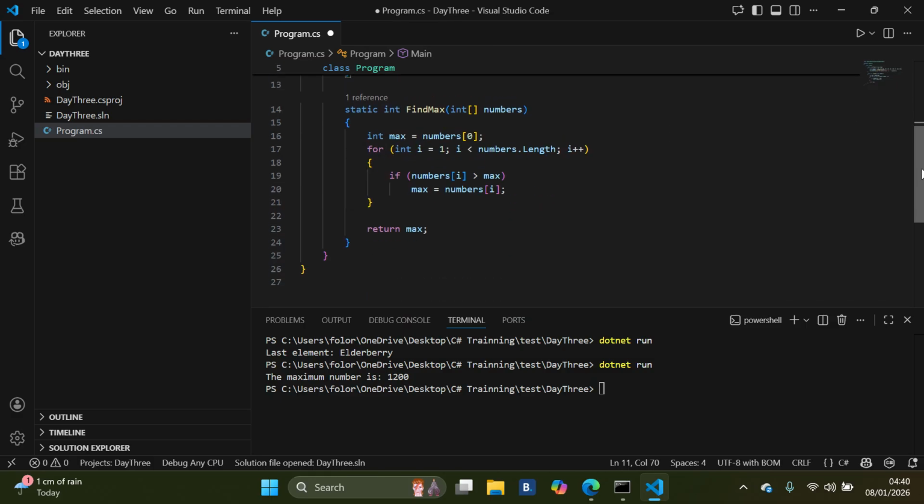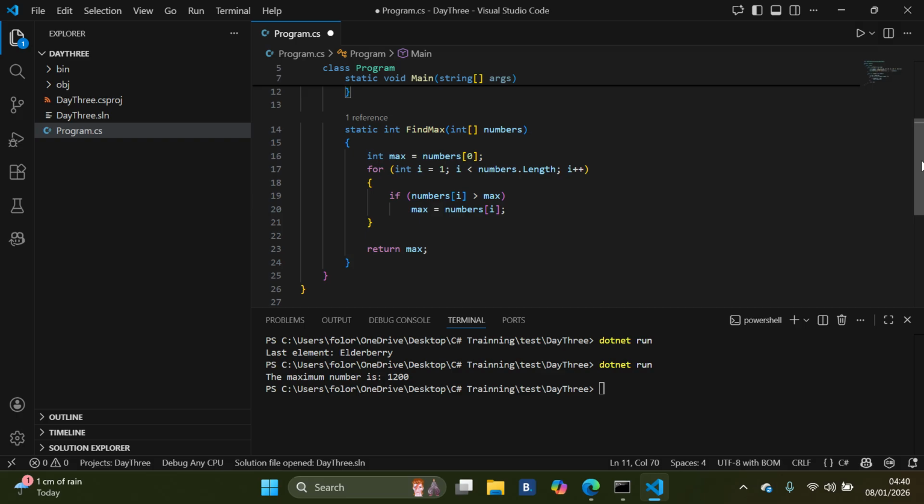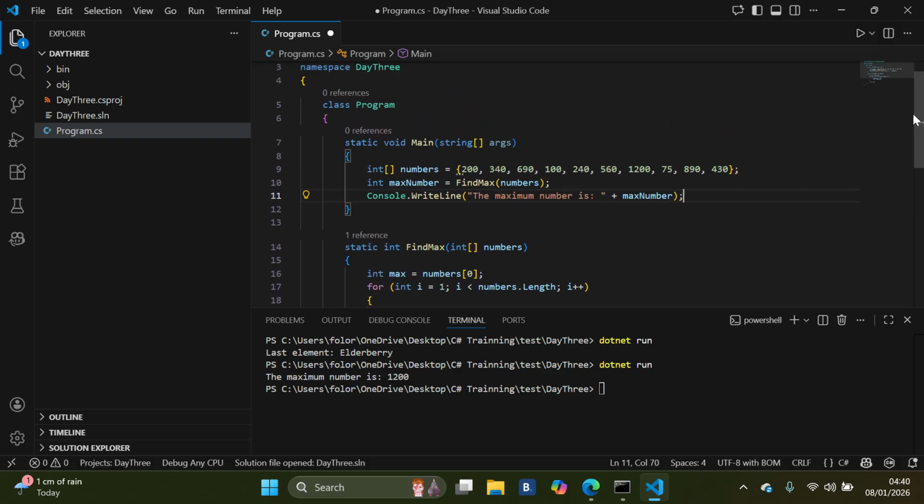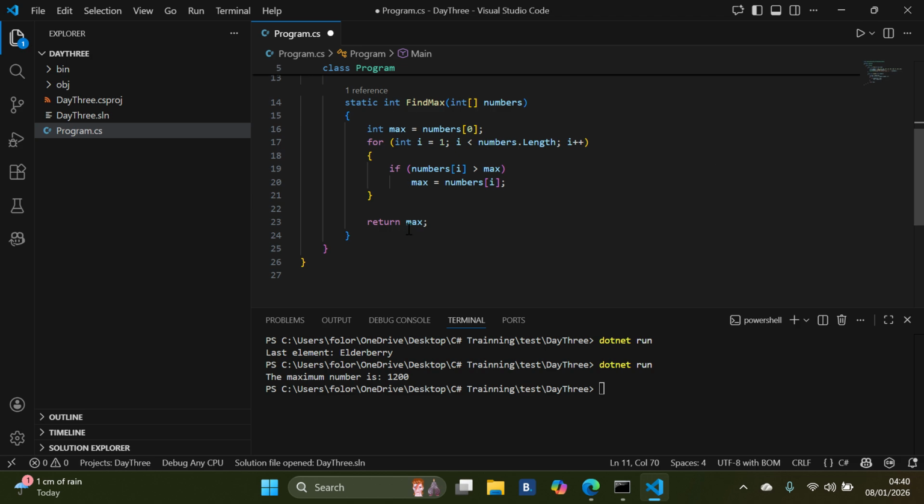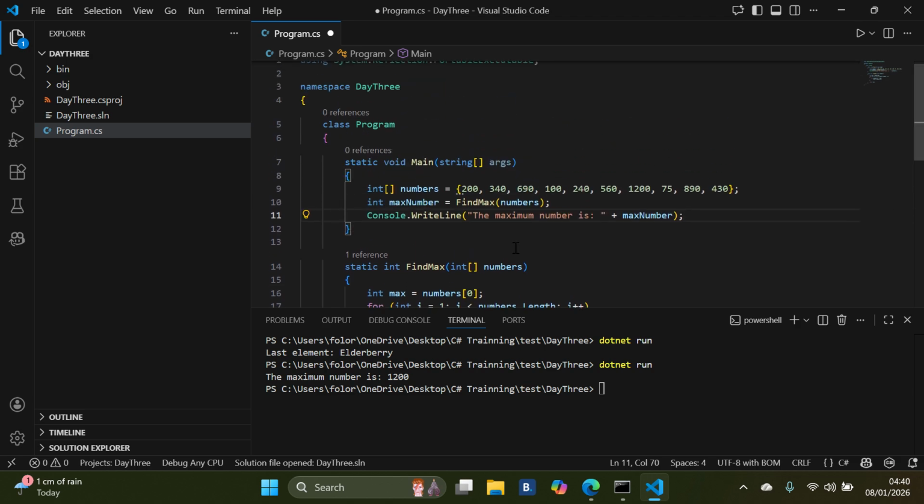This is better for reusability. So let's say we are going to be finding the max, we are going to be needing this method in a couple of places in our program. So we don't have to be repeating all these lines of code. All we just need to do is call the findMax method, pass in the arguments, and that's all. So now that we've done this, let's see if we are going to get the same result.